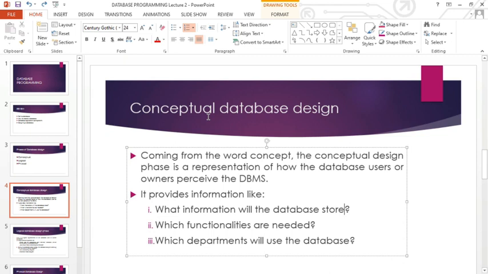Then you ask yourself, what information will be stored in the database? Then you ask, what are the functionalities needed for me to come up with a database? The functionalities, I mean, what do you want to do? Do you want to just store information? Do you want to delete information? Do you want to update the information? Then you ask yourself, which departments are going to use this database? So the first phase of database design is having the concept of how your database should look.